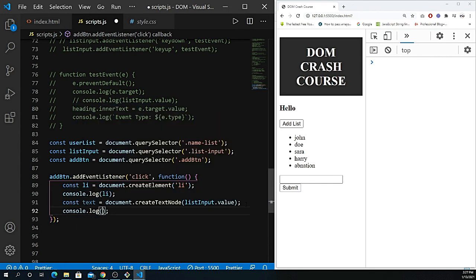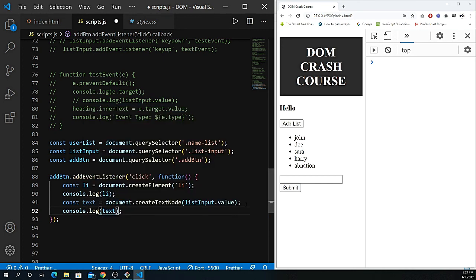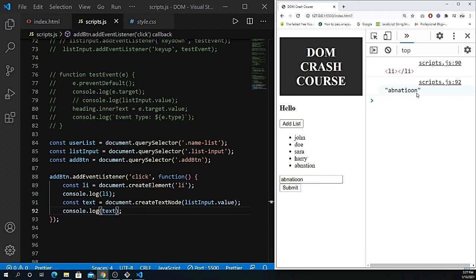So console.log, and let's give it text. All right, save it. And if I type something here, that's really confusing actually, I'm using this click event. If I click here, you see whatever I type inside that, this is going to add the text right here. All right, so that's how we can do the text.